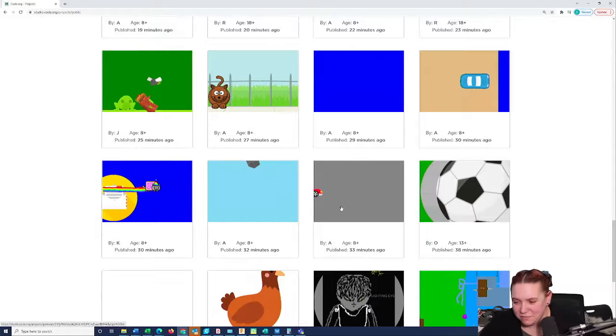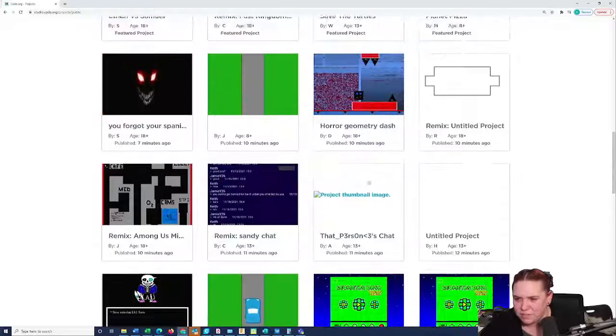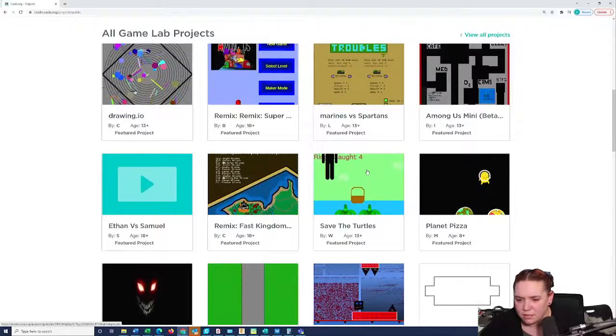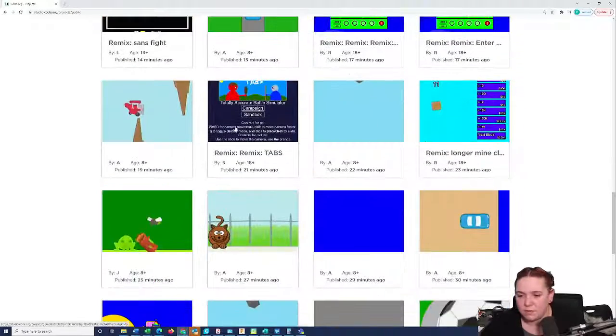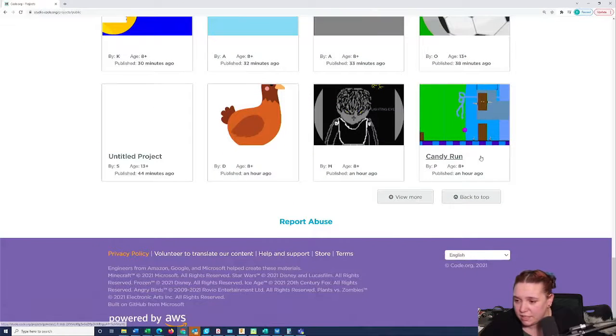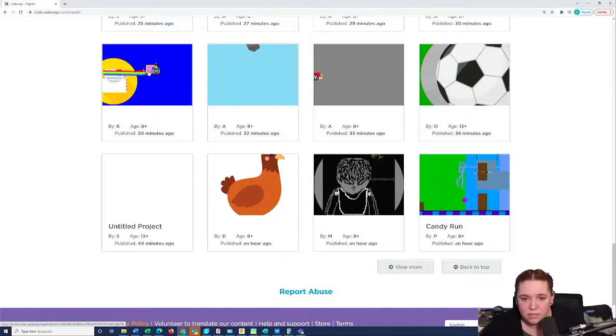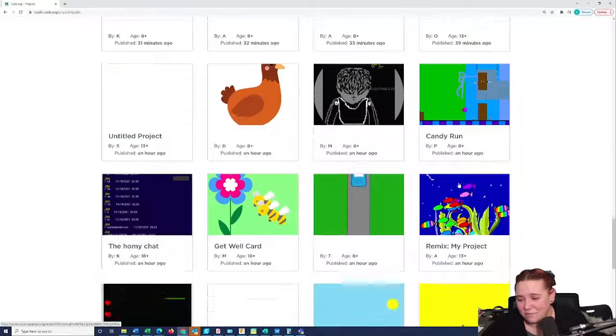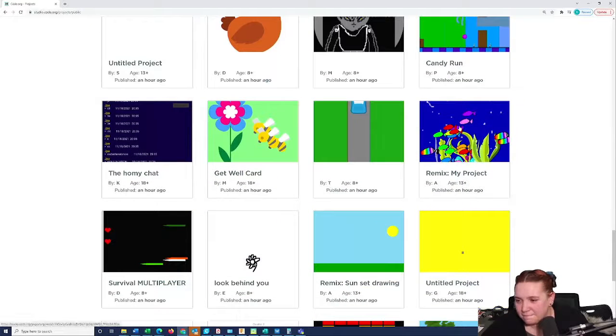25 minutes ago. Some of these were made so recently. Oh my gosh, when was the turtle one made? Huh, doesn't say the timeline. So it'll tell you when these were published. So these are super recent. Let's see. Candy Run. Oh my god, someone did Meow Cat. You see this? Oh my gosh. It's so silly.